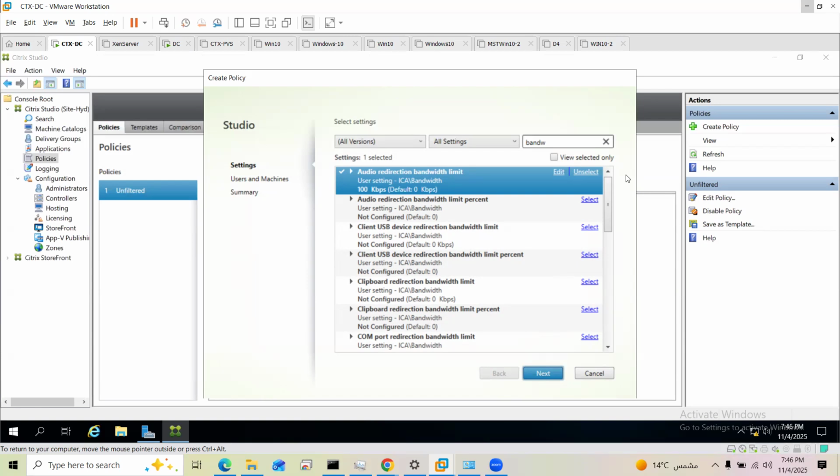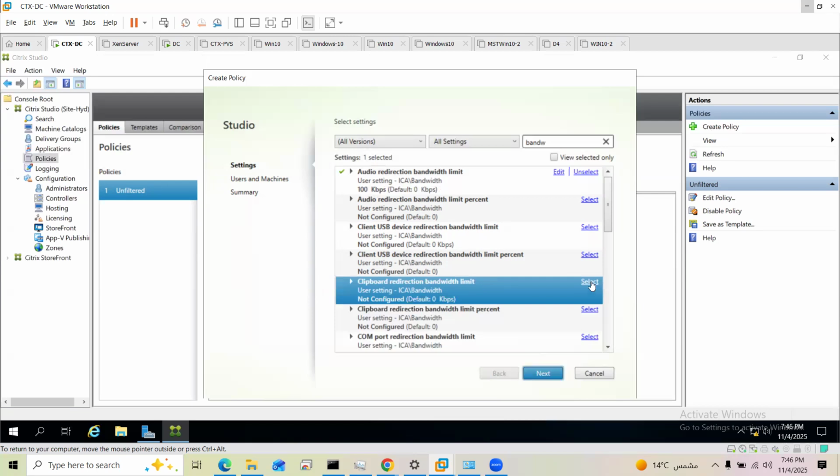For clipboard also, you can restrict that here. For each virtual channel, we are going to control those bandwidths.